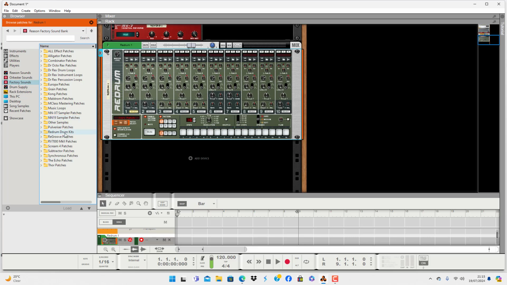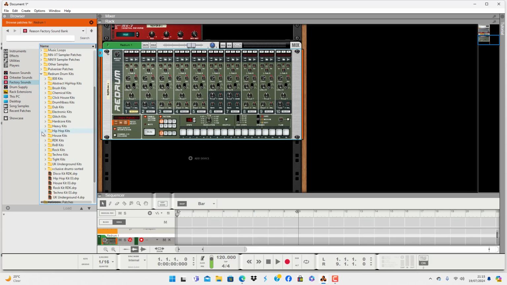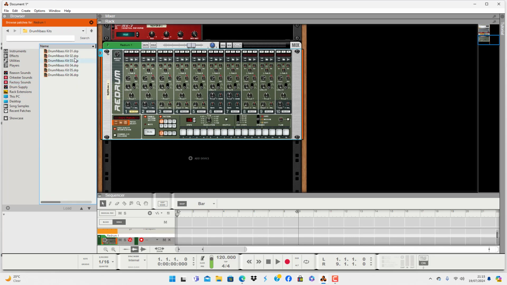First you go to redrum drum kits. This is the factory sound bank. To your left, we're going to go straight to drum and bass. Number 2 is my favourite, so add that. Let's test each sound.